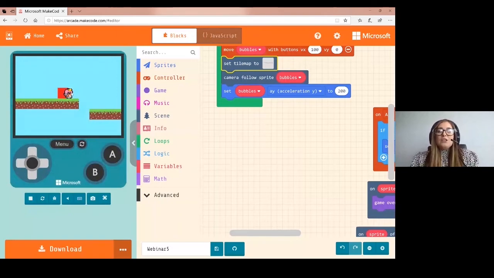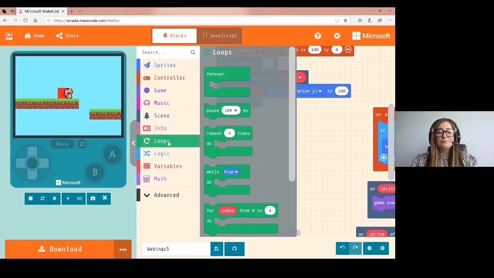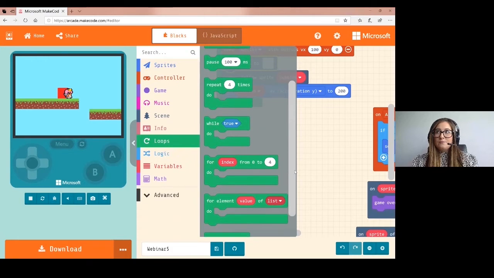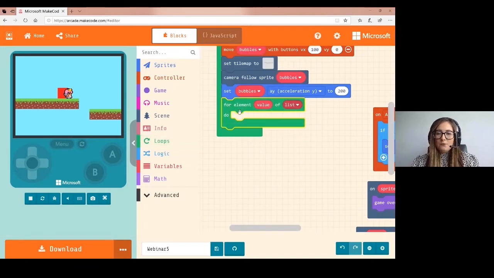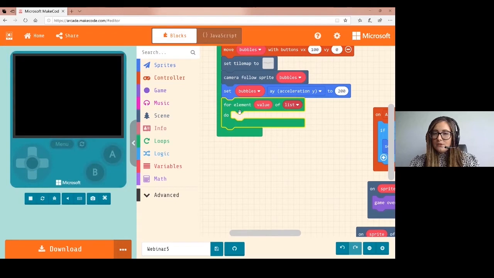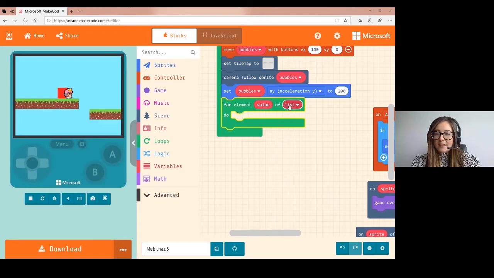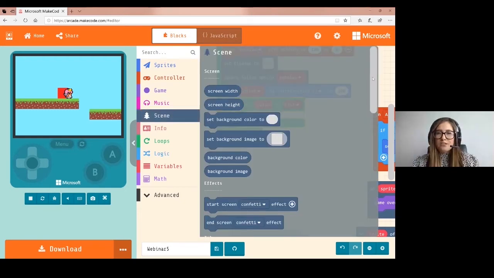Now for the fun part, now for actually using the array. I want everyone to go into loops, and then scroll down until they see the "for element value of list" block. Let's pop this into our on start menu. What we want to do here is get rid of list and put in an array of all our red tiles. So we find our tiles in scene. Let's go into scene and see if we can look for a word that says array.